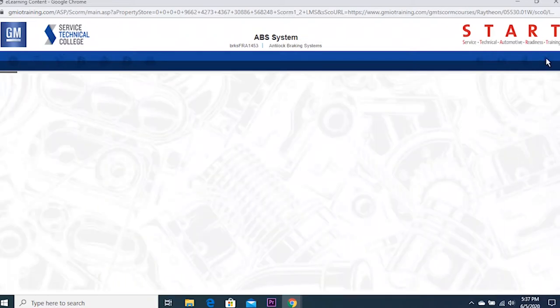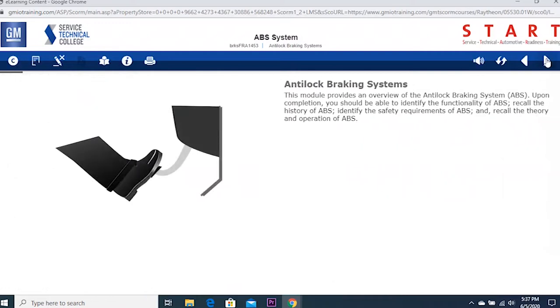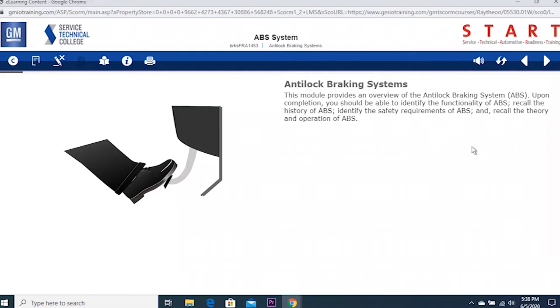This module provides an overview of the anti-lock braking system, or ABS. Upon completion, you should be able to identify the functionality of ABS, identify the safety requirements of the ABS, and recall the theory and operation of ABS.